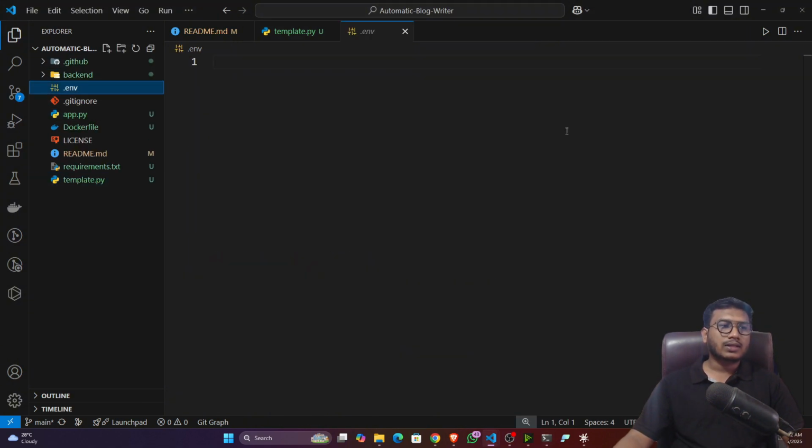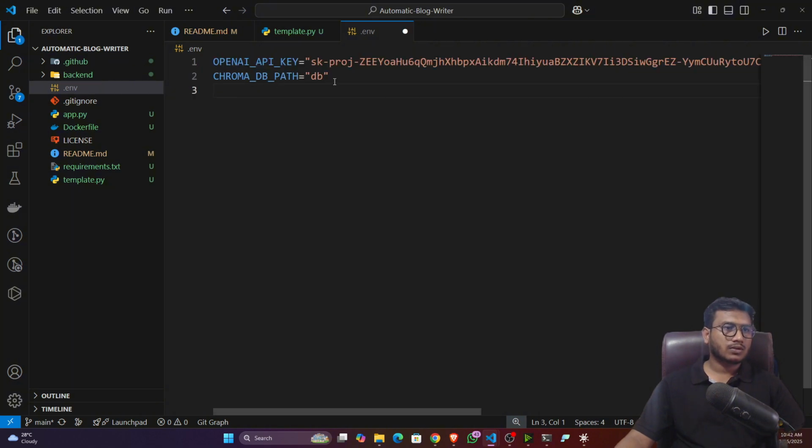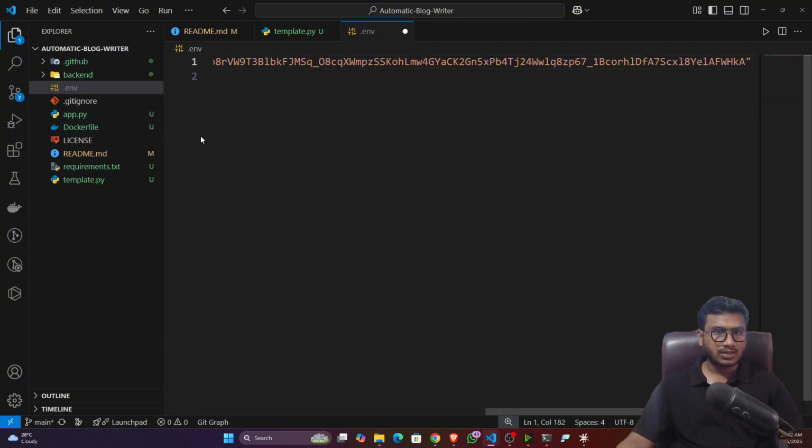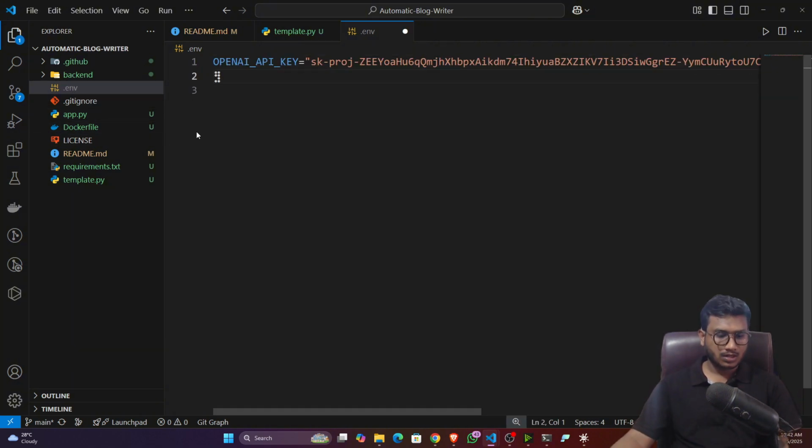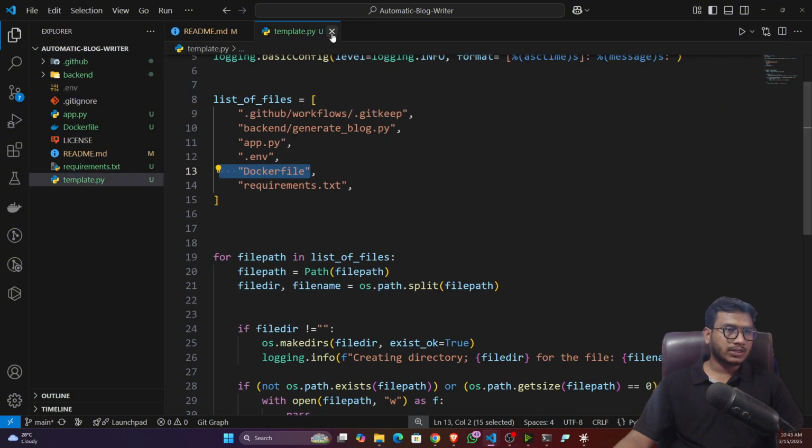Now in the env file I will set my OpenAI API key. ChromaDB I don't need, because here I'm not using any vector database. So this is my OpenAI API key. Please try to add your OpenAI API key. In case you can also use your Groq API key. It's free. So here we are done with the template and this env file.